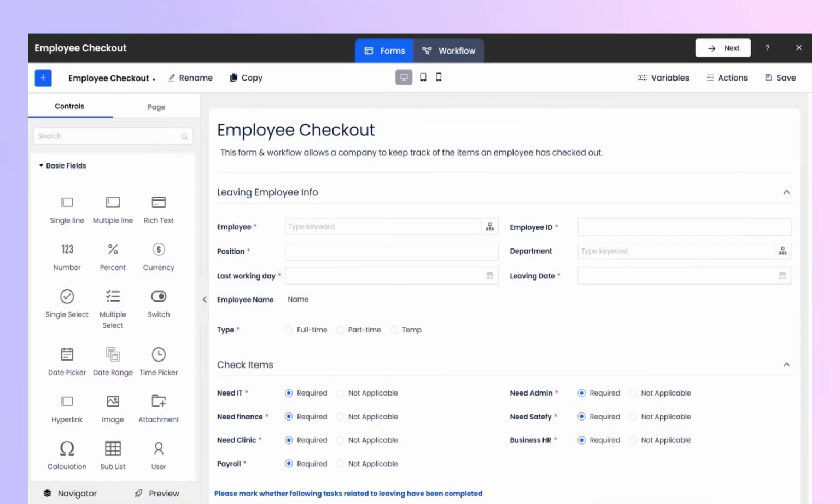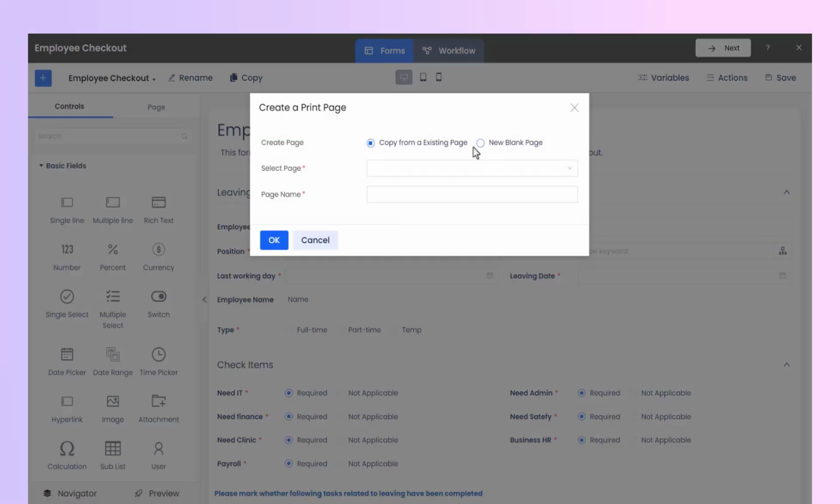Let's wrap it up with a live demo. Imagine an employee offboarding approval form, essential when employees leave the company. Create a print page tailored to this process. Click Add Print Page. Choose Copy from an existing page, select Page, and enter page name.